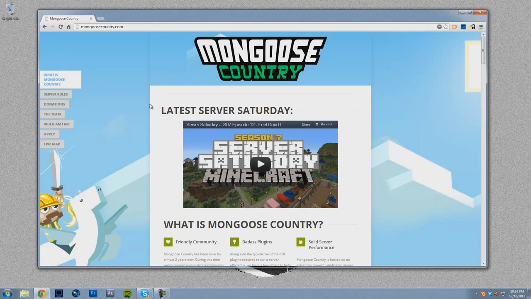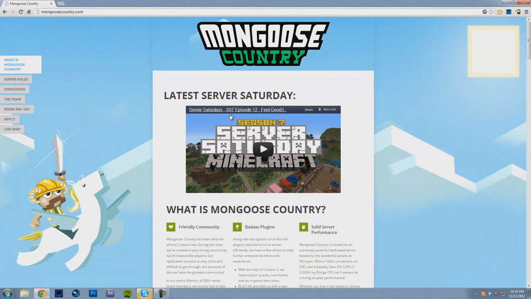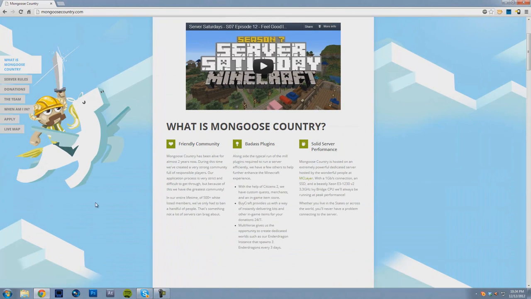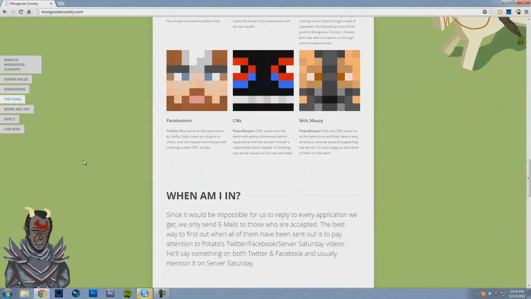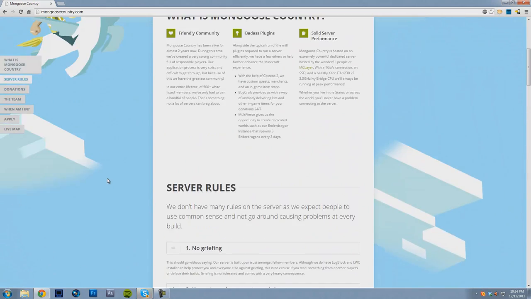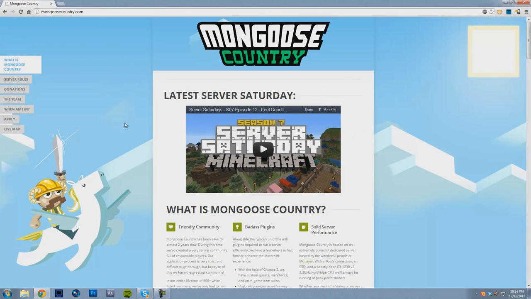If you go to mongoosecountry.com, you'll see a brand new glorious site that is just fantastic in every single way. Now, it is reminiscent of my YouTube background. It was sort of a placeholder, but I kind of like it. But anyways, it is a single scrolling page, so it is very, very big.